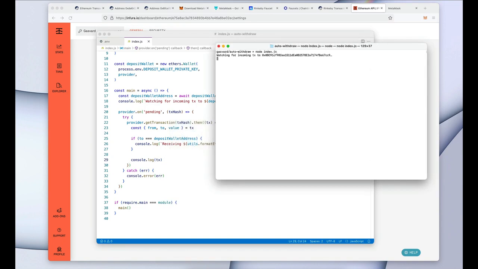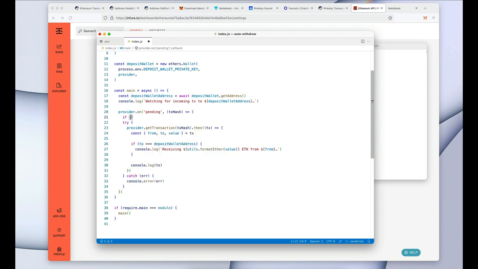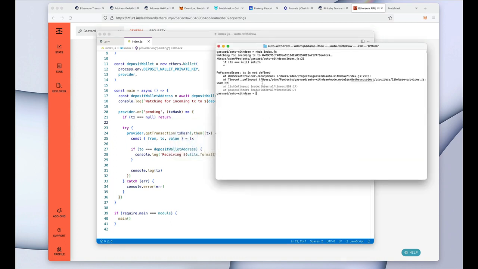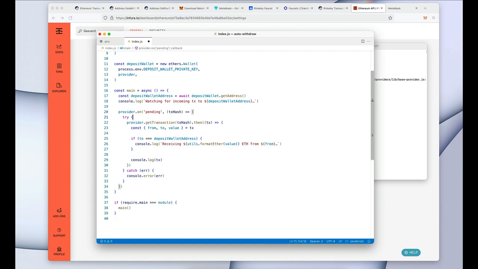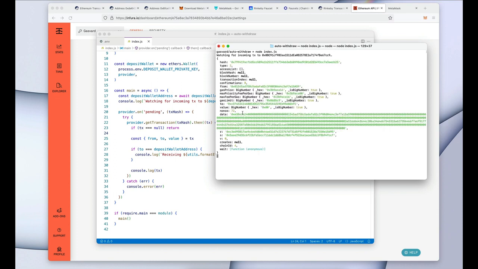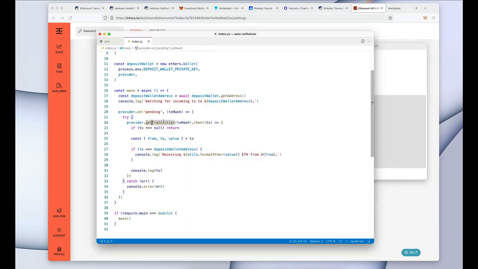Okay. Now when we run it, it is null. Sometimes what the WebSocket will send over, instead of a transaction object, is just null, and you can just add a check on top so that it ignores them. Not here, here. All right. And you can see that this is a transaction object that we get as a result of calling this function here.